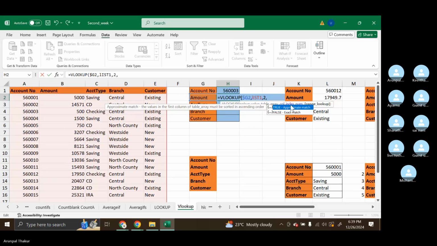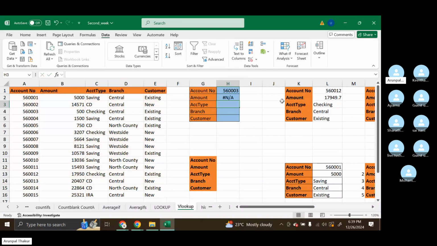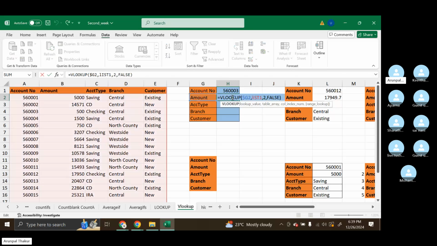Okay. Now lookup approximate match or exact match. So I'll choose exact match. Tab, round bracket, close, enter. Let's see what I've done. Amount. Have I missed something?